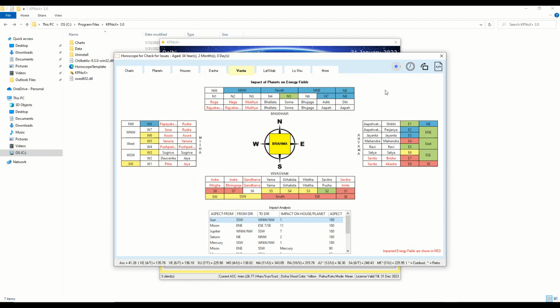Now the Vastu tab displays all the 16 zones, 32 entrances, the directions, everything is displayed here along with the energy fields. And the energy fields which are impacted negatively, these are the calculations you can see. And the ones which are impacted are shown in red. So you know which particular energy field is impacted by which planet.